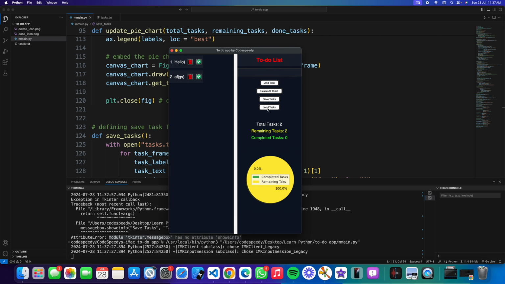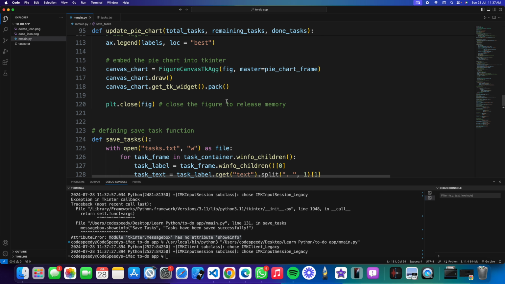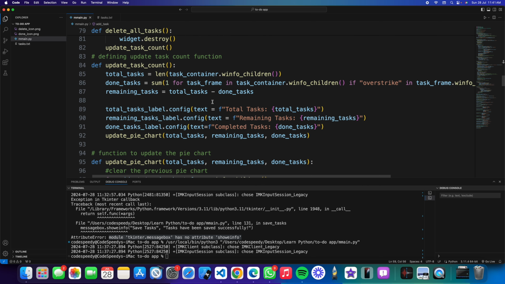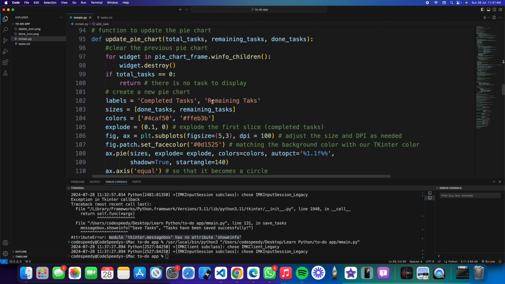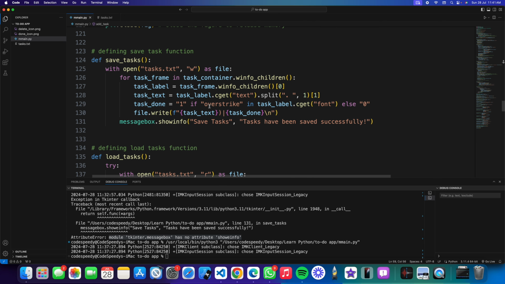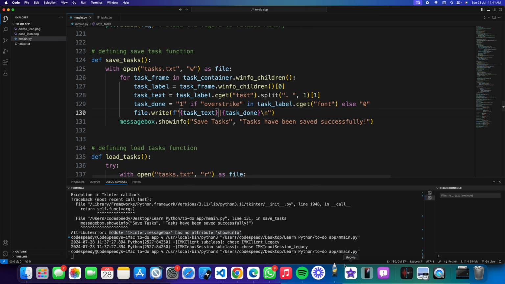Now load task. It's loading, but here's an extra single brace, so I need to fix that. It must be in the save task function. That's where I am saving my text file. So let's check it. Oh, here's the extra bracket. Now let's remove it and run it.